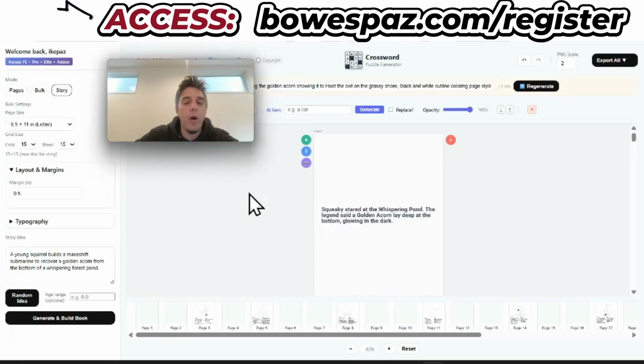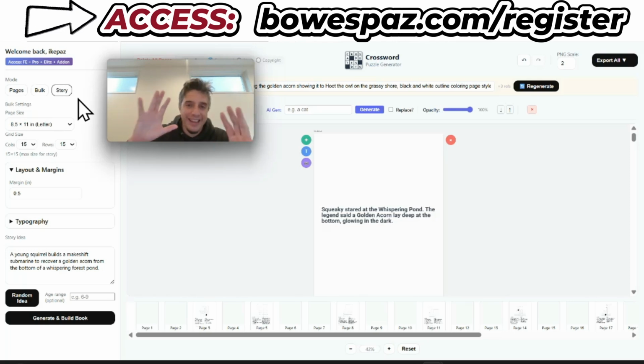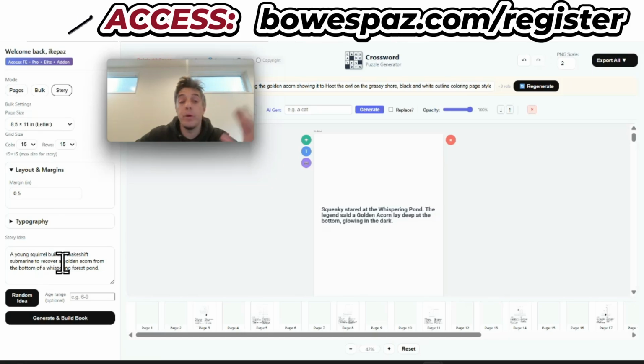Now, before I go, I want to talk about story mode within crosswords. Now, like the other AI portions, this is a part of Elite Kai. And if you click on story, you go down here, you can put in your own prompt, basically a premise for a story. Or you can click random idea like I did and click generate and build a book.